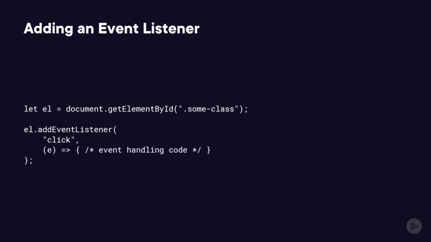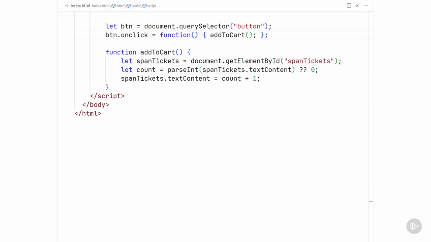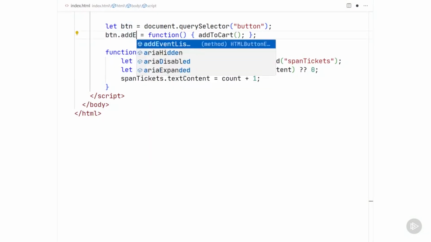We have a function. That function can receive information about that event. So I'm storing it in a variable e, which I can then use in the function body. And then we will handle the event. Let's have a look. Let's migrate our existing code to addEventListener. So let's use addEventListener here.